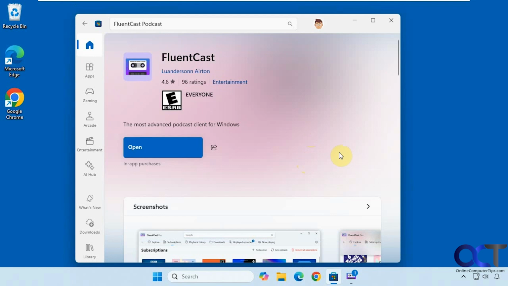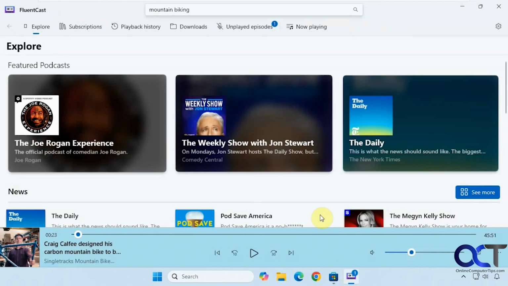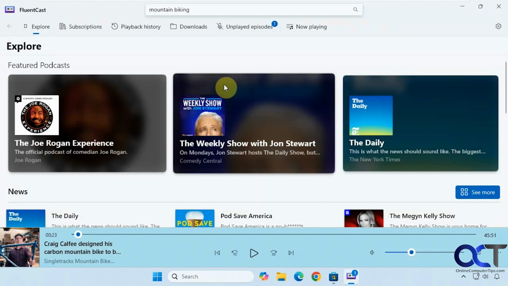All you need to do is go to the Microsoft Store, do a search for FluentCast podcast, make sure there's no space. Look for this icon to make sure you have the right one, and then just install it. You either click on Get or Install, depending on your situation. And then once it's installed, you can just open it like any other app, and you'll have various sections here.